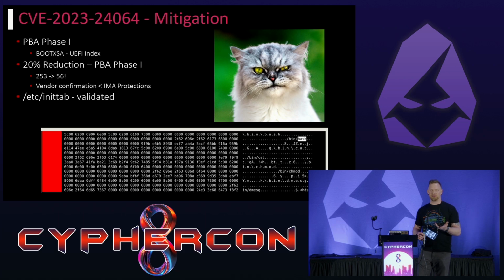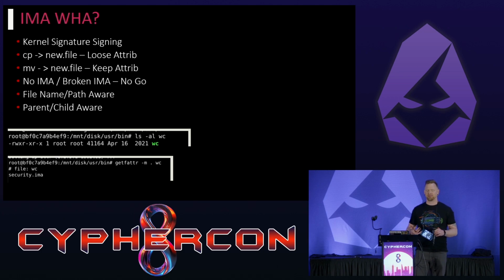Reporting this to Diebold, they designated this was not a vulnerability, it was intentional in favor to enhance security protections provided via IMA. Okay, so what is IMA? Well, IMA is very similar to Secure Boot. It's actually a kernel signature verification process where the Linux kernel and every executable on the system is digitally signed.